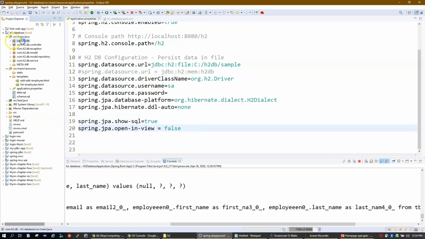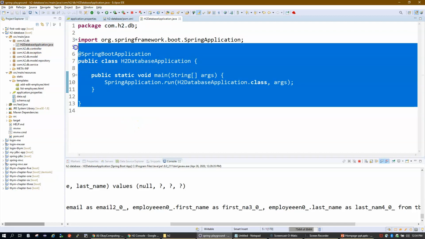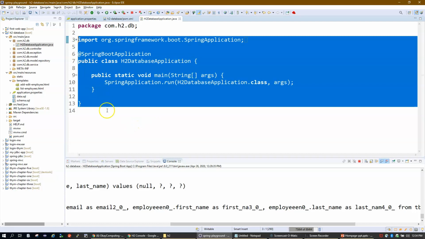Okay, now let's talk about the code. So this is H2 application database, my main Java class. It has my main method and it has the SpringApplication.run method. What it does is that this particular class is responsible for setting up your dependencies and everything.